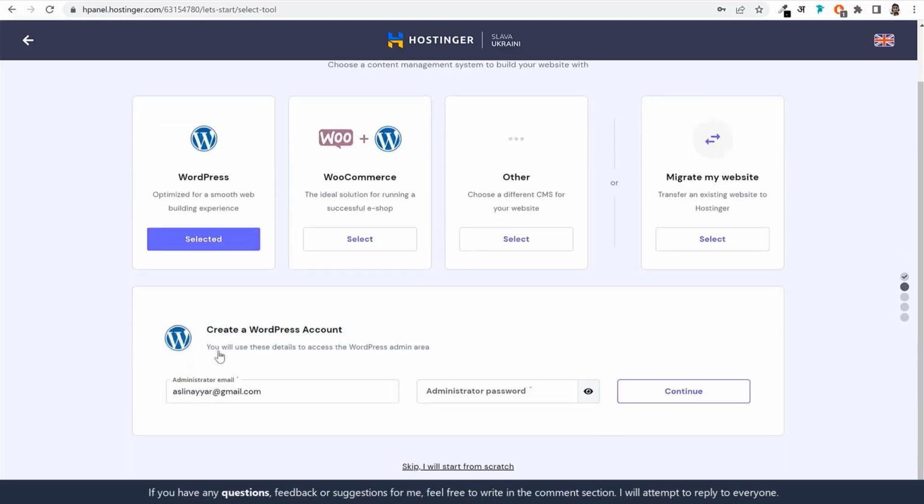And now you have to enter your WordPress account email ID and password. So you have to enter some email address and some password for your WordPress account. Now the previous email and password was for your hPanel, your control panel. And this email address and password is for your WordPress account. So whenever you want to log into your WordPress dashboard, this is the email ID and password that you would have to enter. Again, enter the email address and password and click on continue.